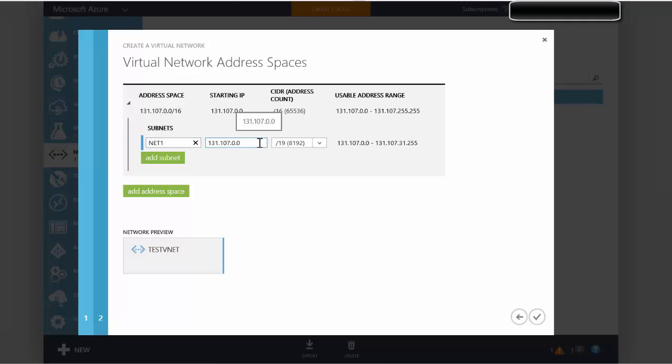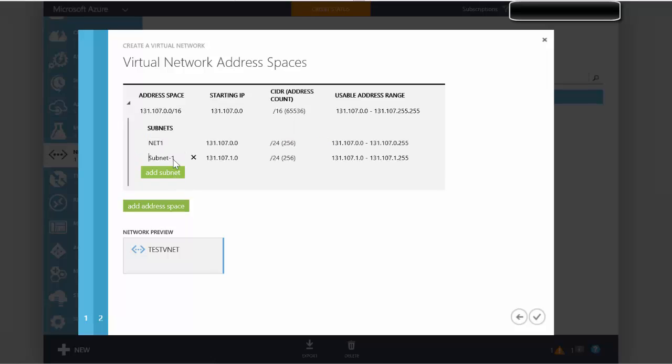We can then assign a starting IP address for that network and a mask. So we'll say here we're going to have a /24 network. And then if I want, I can add an additional subnet, net 2. And you see it already picks up the next available network address. Because I've used the /24 in the previous example, it gives me the option now of just starting off at the next available network address, which is 1.0.